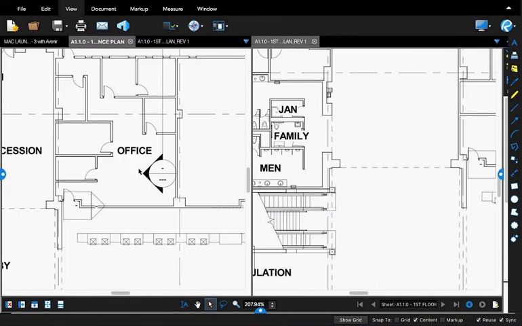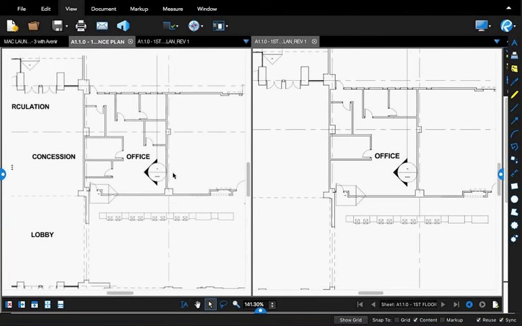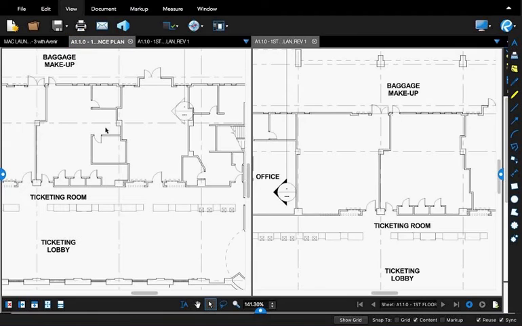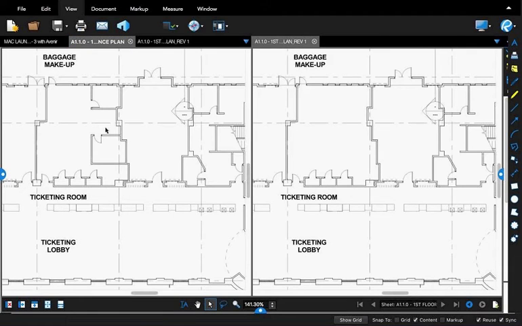This really gives me the ability to take a look at two revisions, and I can really start to look at where the differences lay within my drawing sheet. Now, Revu Mac does allow you to split your screens up to 16 times. In addition, I can take any of these document tabs and place them on a second monitor.